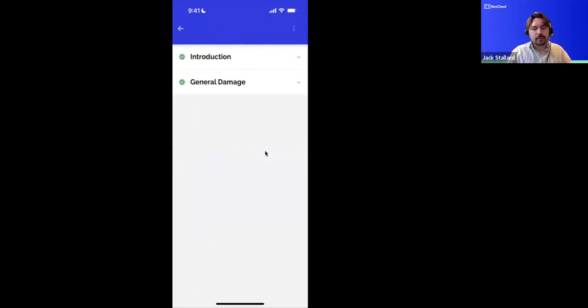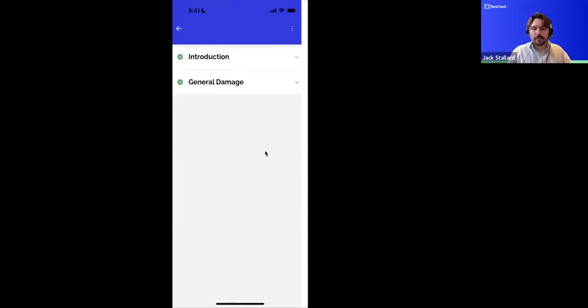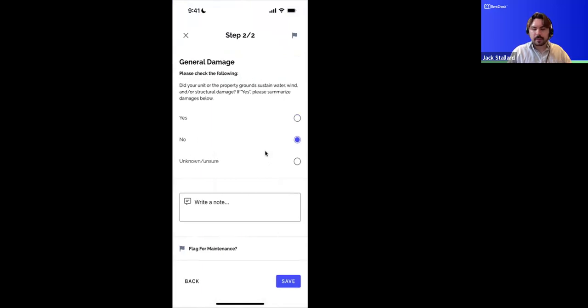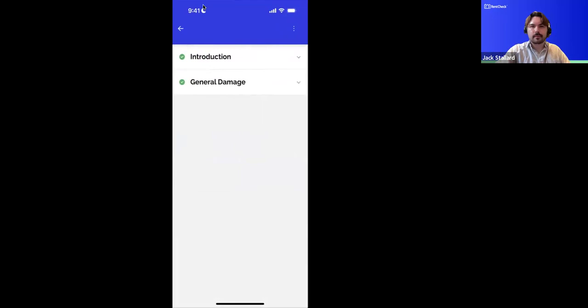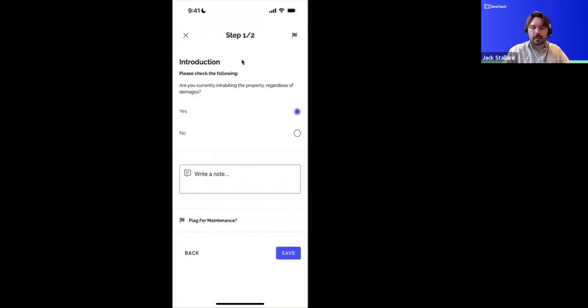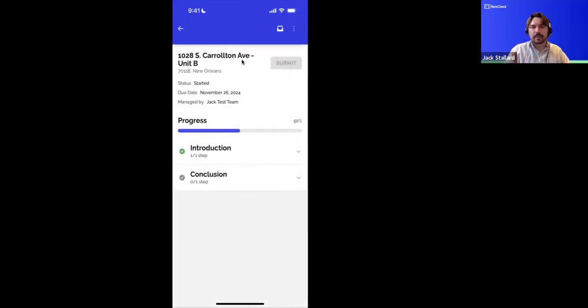But if, for example, I was back in my unit and there was no damage, I go back to the general damage and I'll say that there's no damage. Save, head back. It'll take me straight to the conclusion so that you'll know that this is a completed inspection that did not have any damage to report. And then if I were to change this, let's say to no on the introduction, you'll see it takes away the general damage and I can go right to the end to finish up and submit it.